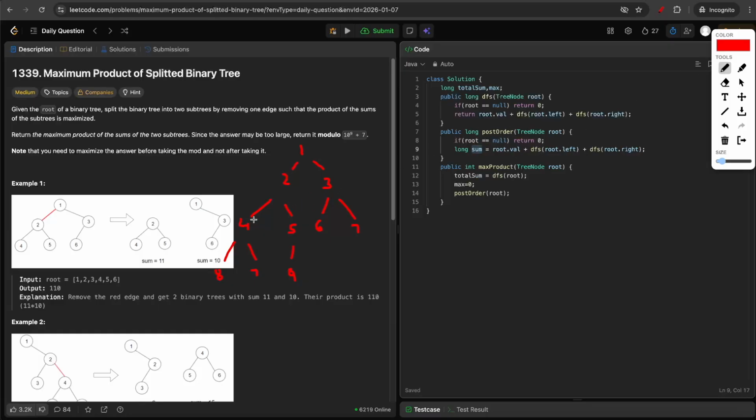Suppose you are at 4 and you call this post order with 4. So sum will be root dot value, which is 4, plus here you will have post order of root dot left, which will give you 8, and post order of root dot right, which will give you 7. So currently sum will contain the sum of this subtree, which is 19.